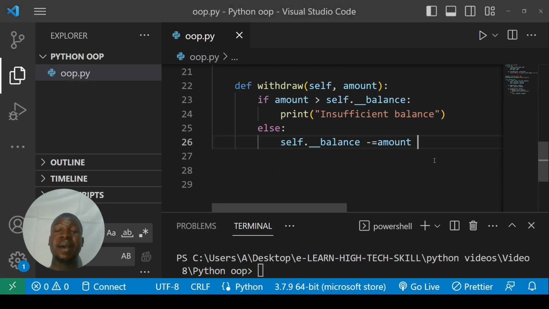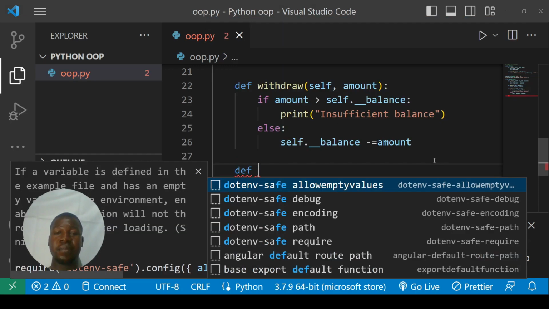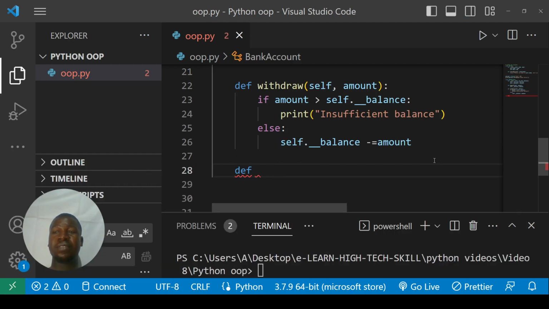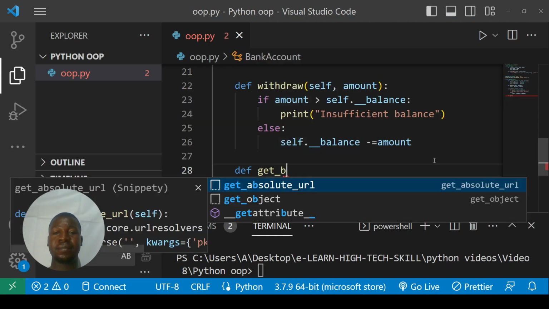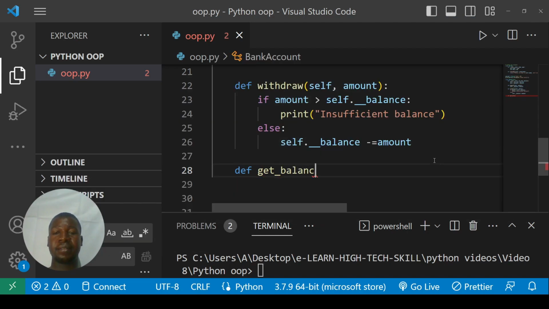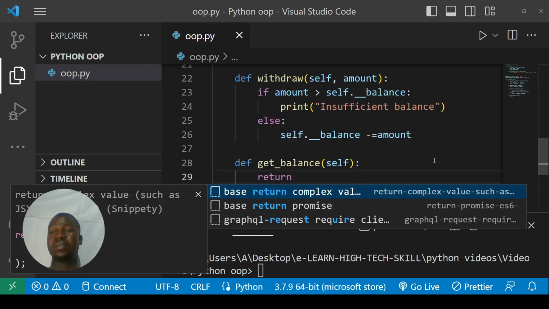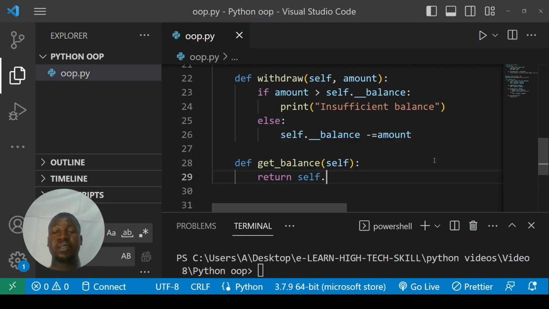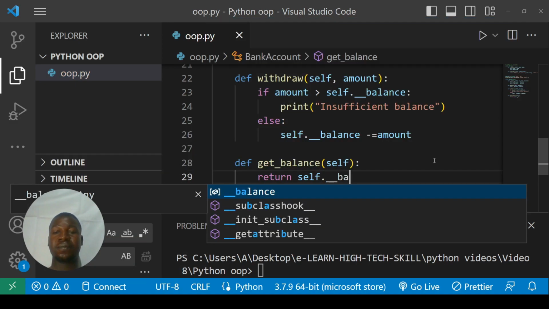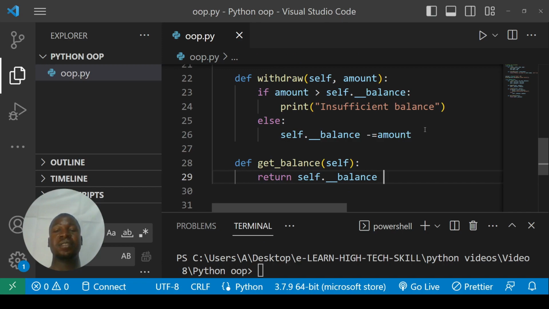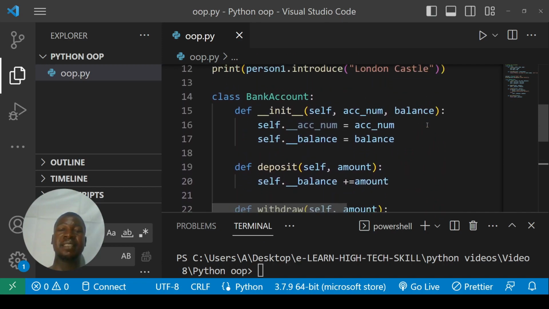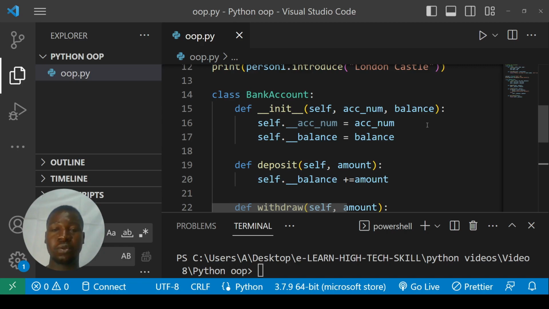I can also get the balance. So in this case, I'm going to create a new method. This method is going to say get balance, just like this. It's going to take self alone. It's just to determine how much you have left. So I'm going to say return self dot balance. So now let me try to explain this just so you understand what we've done so far.